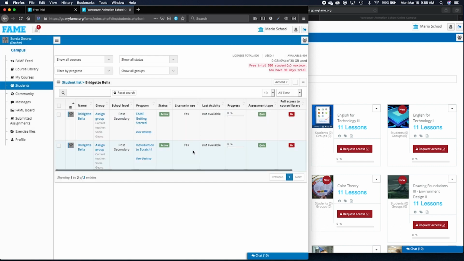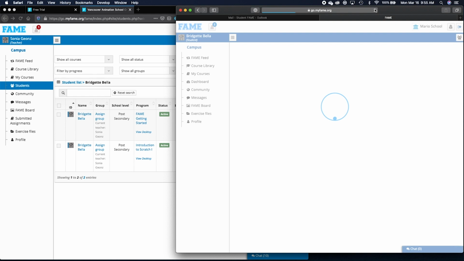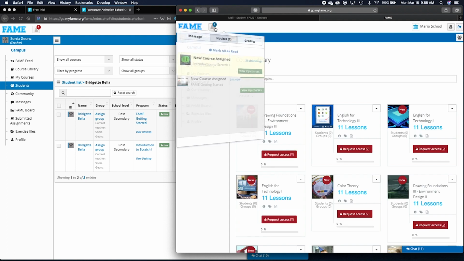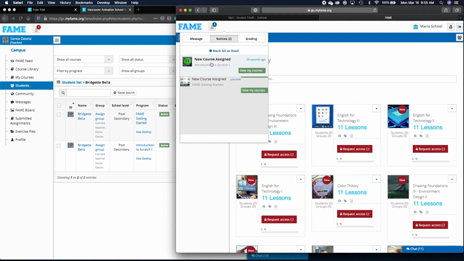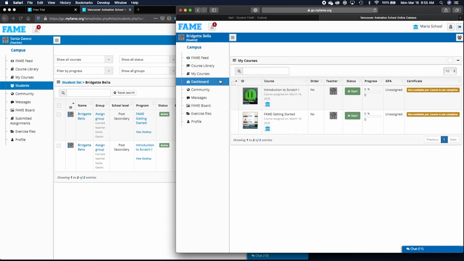Now that one course has been assigned, I go to the student right there, and as soon as she receives maybe an email, a notification also, the notification will be up here saying, listen, you have a new course. I can see that notification says new course assigned, right? So she can go to that menu called my courses right there, and she can see, okay, now I have this, and I have the original one that is called FAME Getting Started, and she can start those courses.